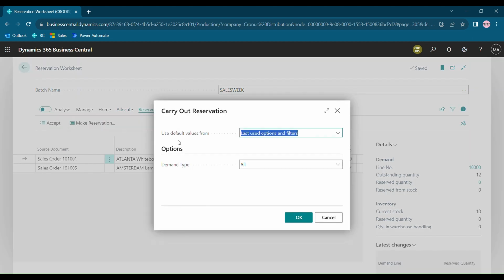So we click on make reservation, and when you make the reservations you have the option to determine what kind of demand you wish to reserve. We're doing sales orders at the moment, so we could change it to sales orders or leave it on all, and it will reserve everything that's in this particular batch. So I say OK.